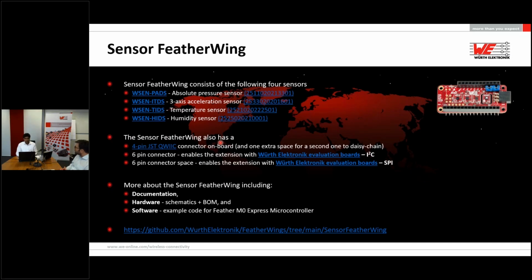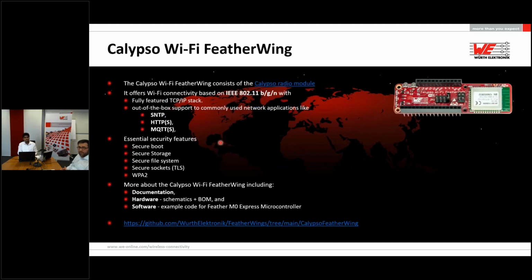So you can get started really quickly. And it's open source, so it's free to download and free to use. Exactly. We also use the Calypso FeatherWing, which consists of the Calypso Wi-Fi module. It offers a really good set of security features with secure boot, secure storage, and more importantly for this application, a secure connection to the cloud.